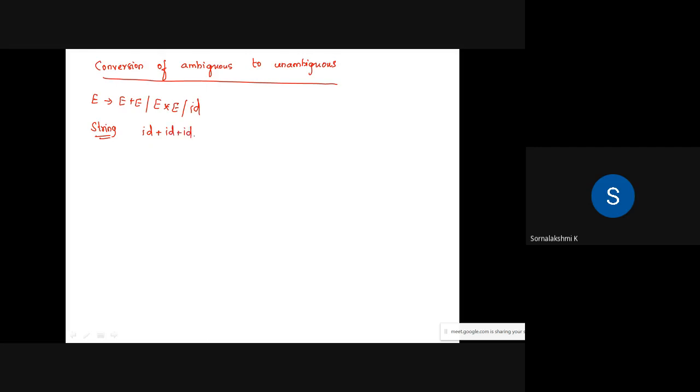Now, why do I use ID here? ID means identifier, okay? A variable. Any variable could go at that place. We are just bothered about plus and asterisk. So those are terminals. ID is any other terminal, can be replaced with any variable. So that is why we use ID over here. That's an identifier.